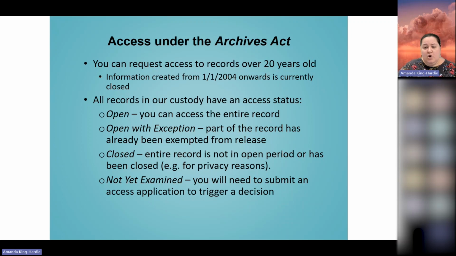Sometimes, however, a record in the open period is withheld from public access in whole or in part. This is because they contain information that is personally sensitive or exempt for other reasons, such as national security. We examine all files prior to their release to identify and withhold material that continues to be sensitive.